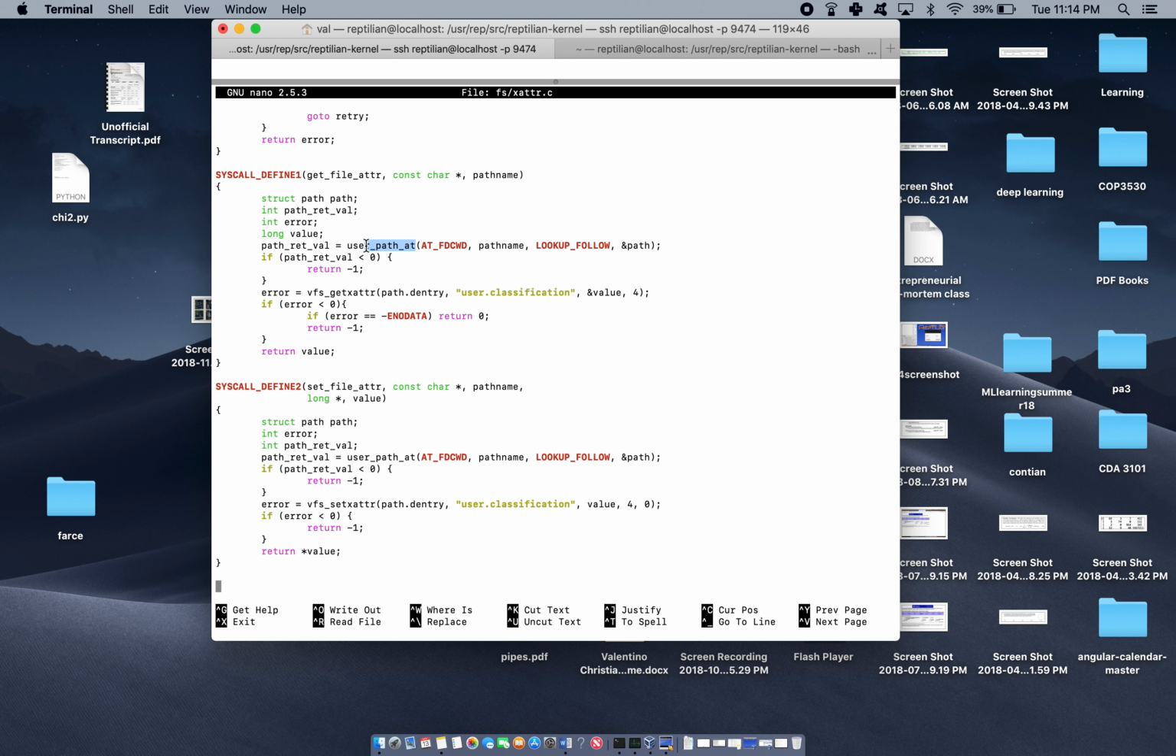I knew this user_path_at function initialized it because the pathSetXadder used this function and passed a reference to path to it, and then later values of path were being used, so I figured it had been initialized by this function. Anyways, once it's been initialized, we can pass it into vfs_getxattr.